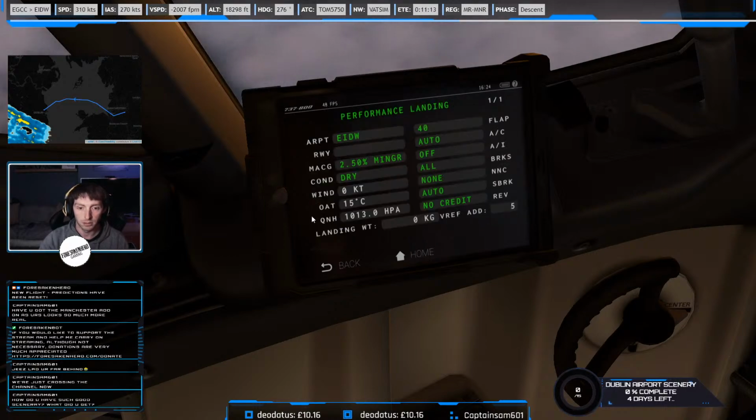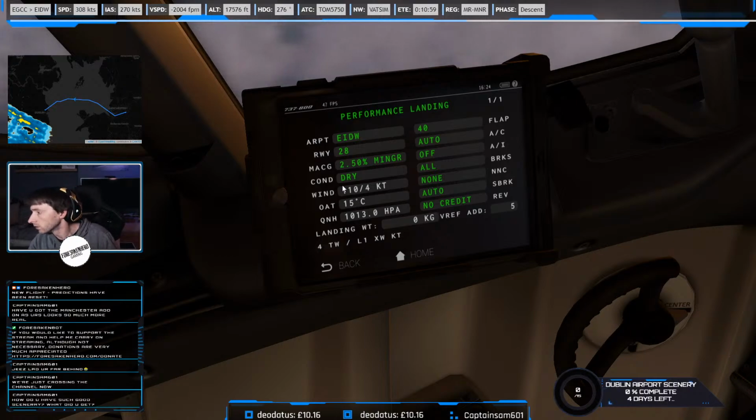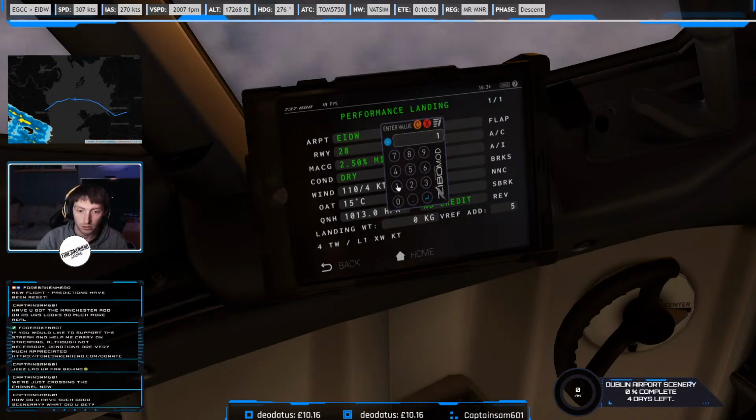What we can do is do a landing performance. Runway is 28. It's dry. Wind is 1104. Sure. Do we have to? UNH was 008. It's probably about 5 degrees.